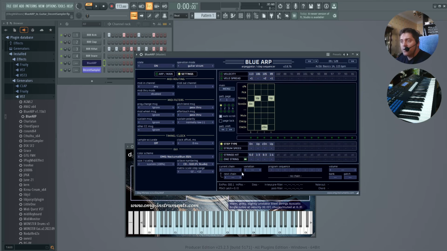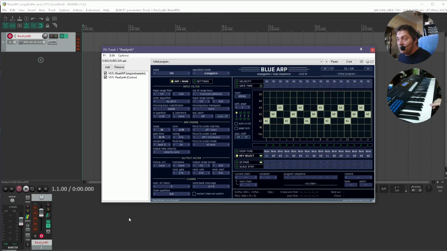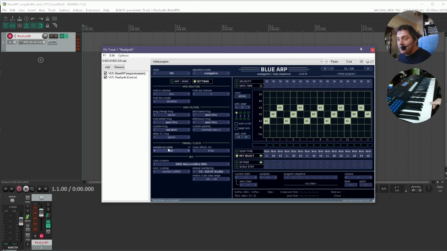I had to rearrange the settings a bit here, and this setting, matrix scale step range, is now within the GUI. It had a separate block, but now it's here. So we could add this timing clock block, which has two settings, sample accurate and clock offset. Let's check it in Reaper. With this update, BlueARP becomes sample accurate. There is a sample accurate option which is on.